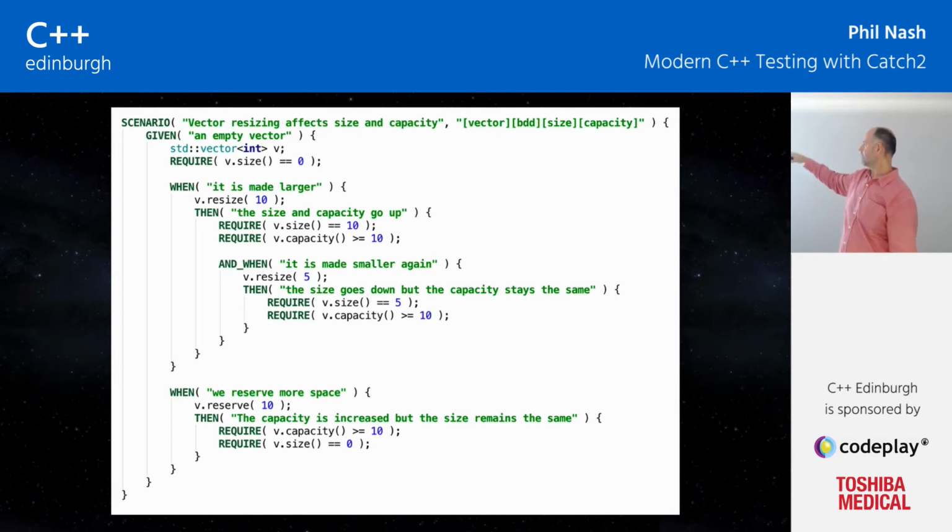So, at the top, given an empty vector, well, we give it an empty vector. Even verify that it's actually empty. When it is made larger, then we make it larger. Then the size and capacity go up. And we verify that the size and capacity go up, and so on. So we're writing in natural language what the requirements are, according to a structured framework, and then we actually write the code in line with that to do it. So it's really trivial to verify that you're meeting the requirements directly in the code.